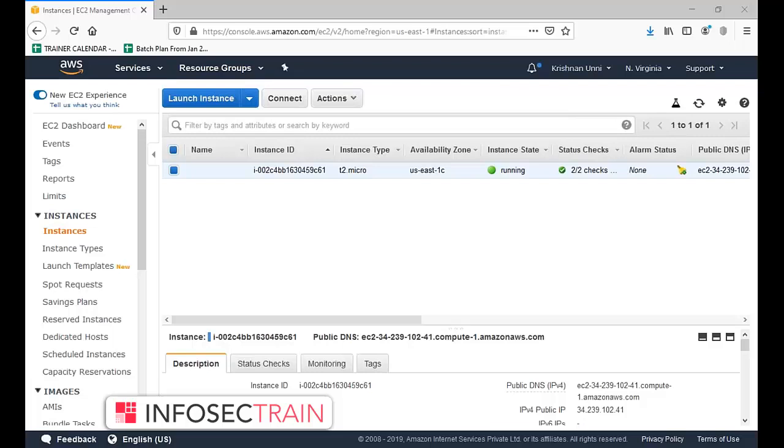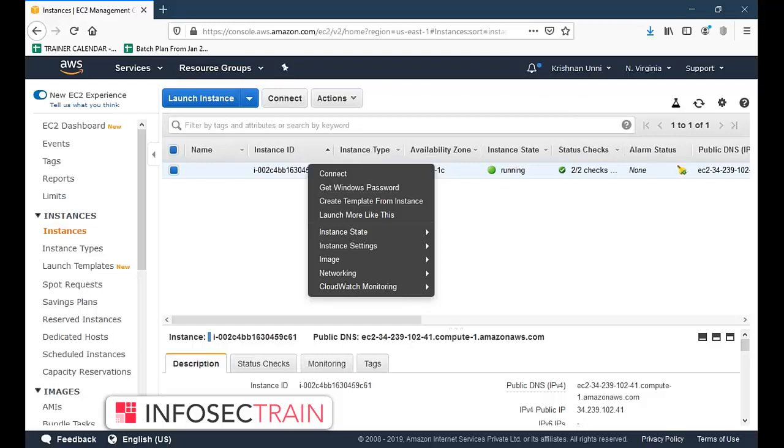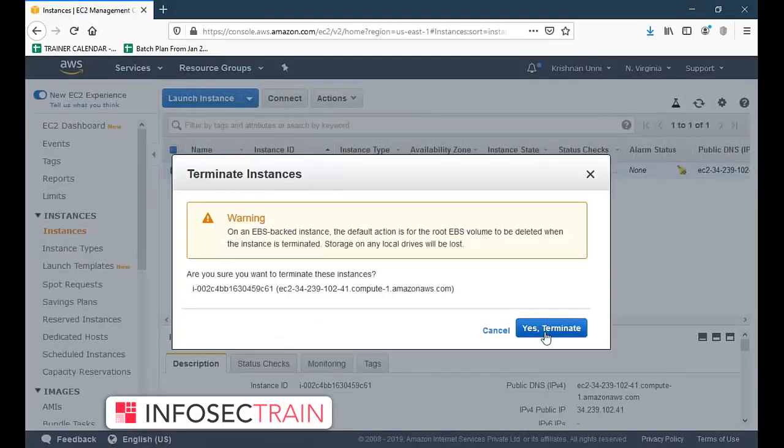That's it. So if you want to remove it, it's very easy. Just right click the instance, go to instance state, terminate. The instance will be completely removed. Is it clear? That's it.